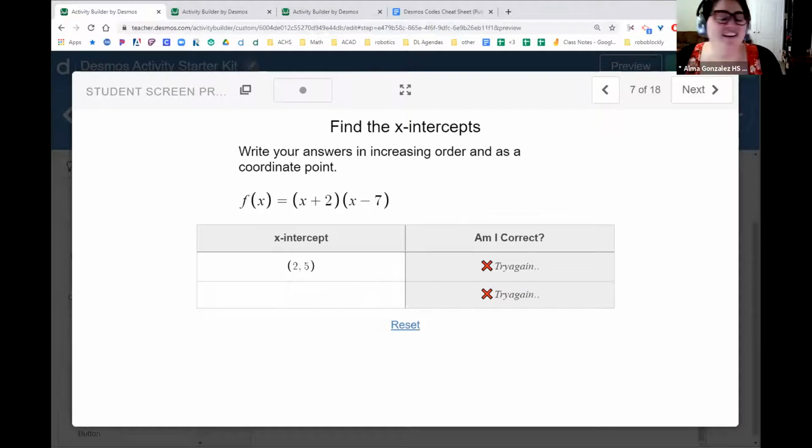And then there's another code that you can do where without submitting it, it'll tell them whether or not they're correct or not. So that's another option.